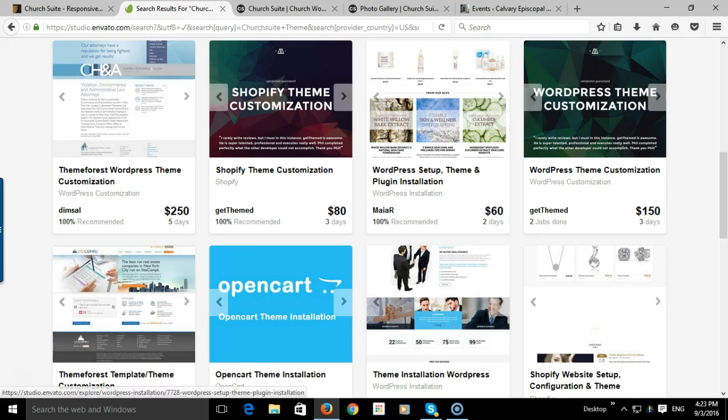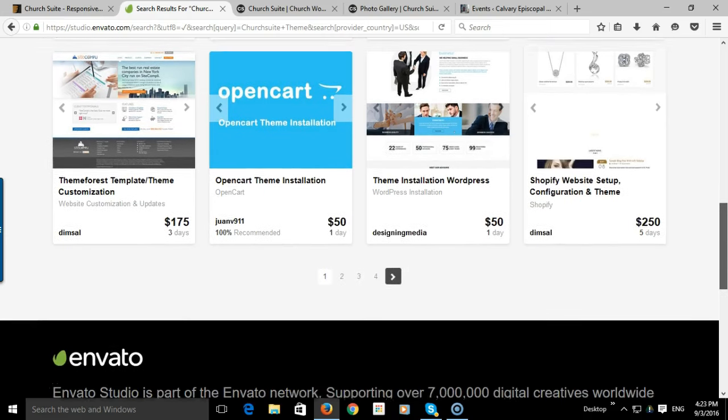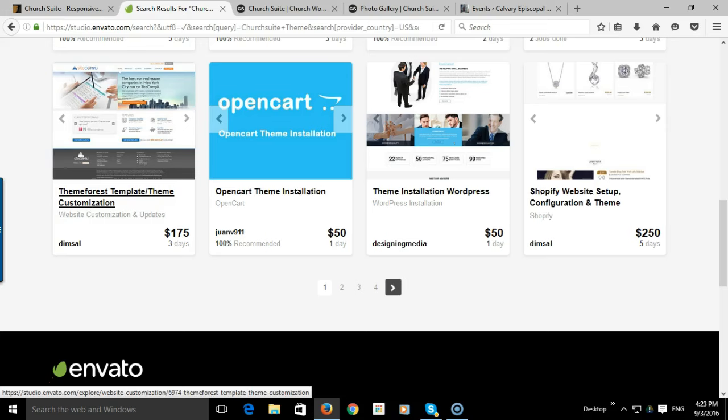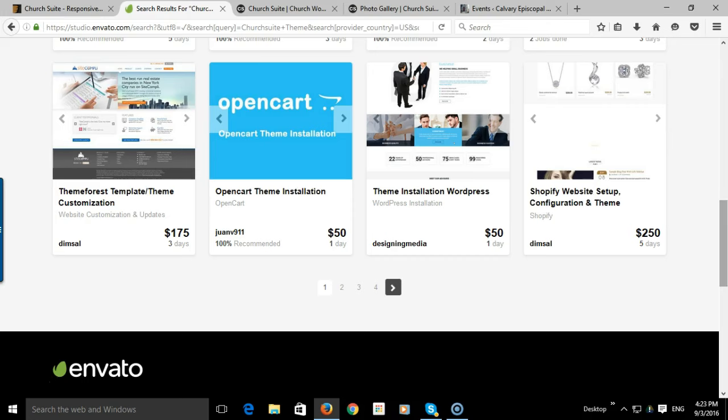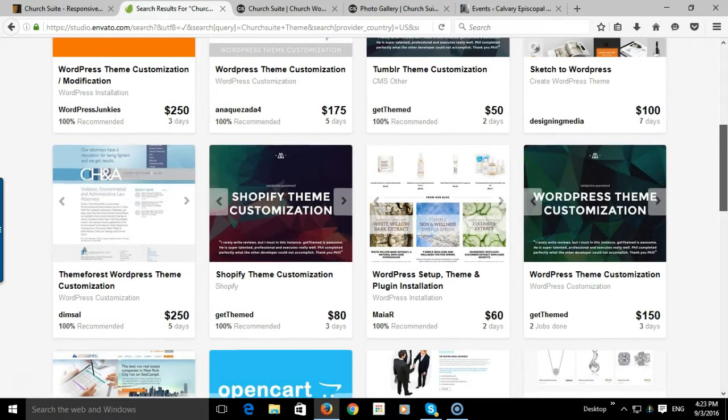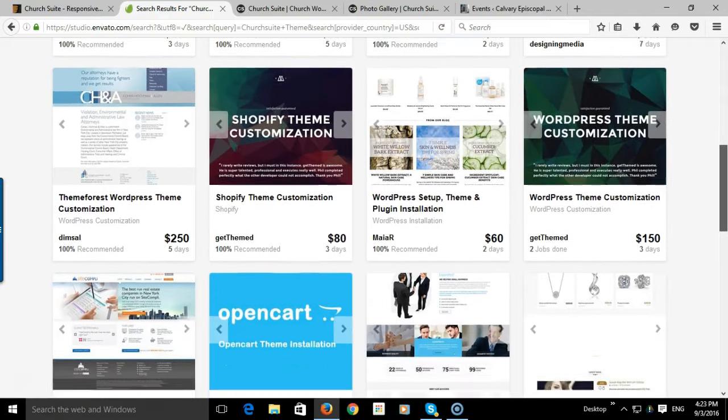Shopify has to do with e-commerce. WordPress setup, plugin installation, that's similar to what we've already paid for. Theme customization for 150, and that's a 3-day turnaround. ThemeForest template theme customization, 175. OpenCart, 50. Three-month installation, that was 50, but I think we're past the $50 range now. Shopify, there seem to be 4 pages of people we can choose from, and we'll have to talk with them.